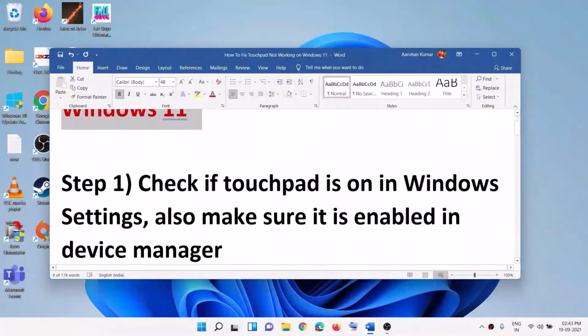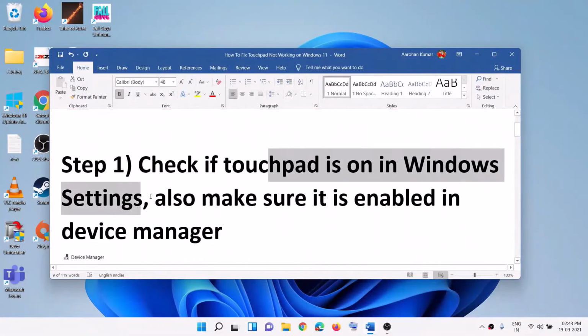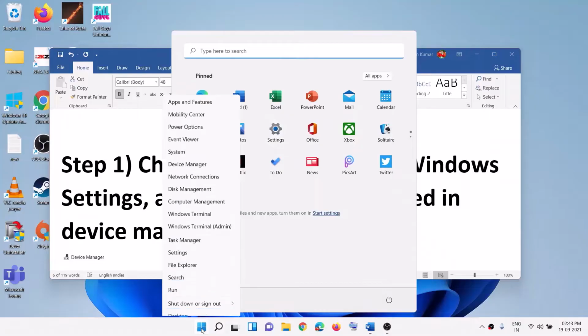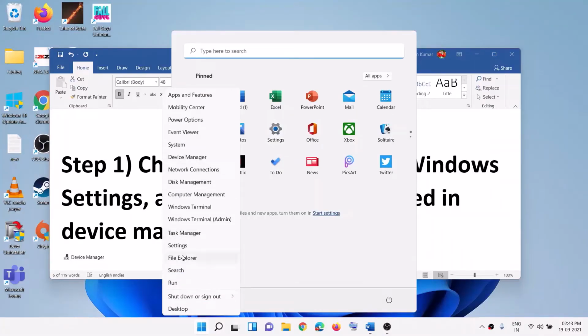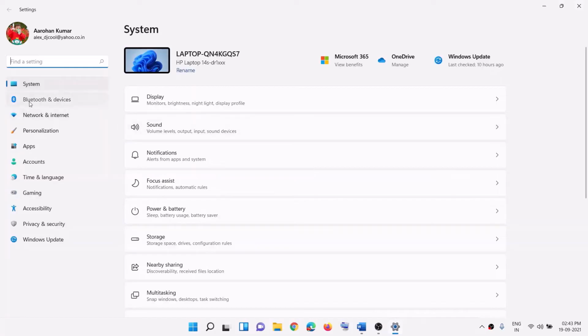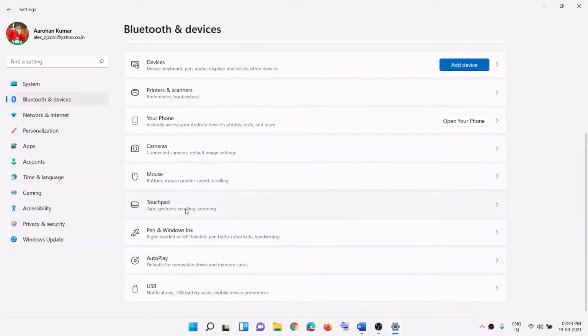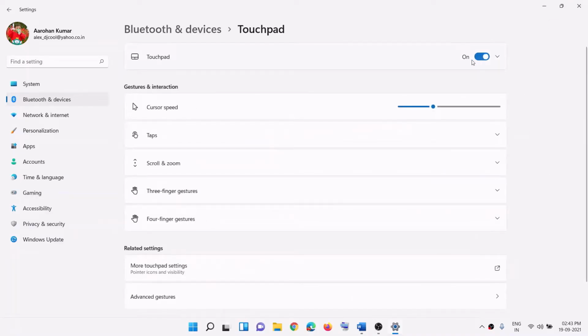Now the first step is to make sure that touchpad is enabled in your Windows settings. For this, go to the start menu, then click on settings to open Windows 11 settings, or you can make a right click on the start menu and then click on settings to open Windows 11 settings. Now go to Bluetooth and devices, click over here, scroll down. Over here you can see touchpad, click on touchpad and make sure touchpad is on over here. So if this is disabled, go ahead and turn it on.